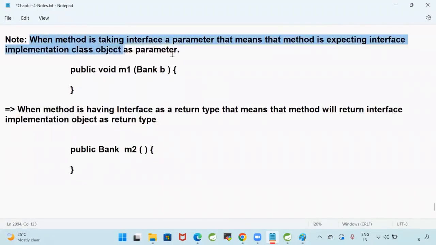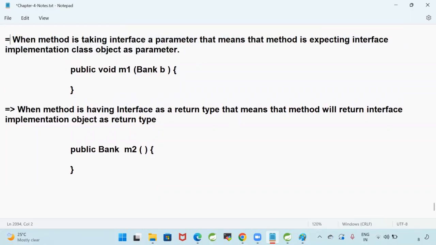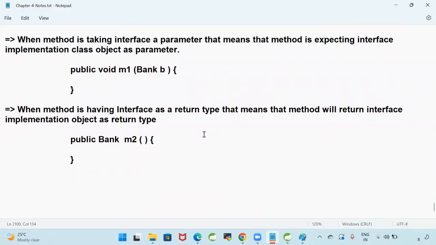Read these points. If you don't remember these things in advanced Java, every day I have to scold you. My first program in advanced Java will use interfaces only. Interfaces are damn important to learn advanced Java. JDBC, servlets, Spring, Spring Boot, REST API, wherever you go, interfaces will follow.